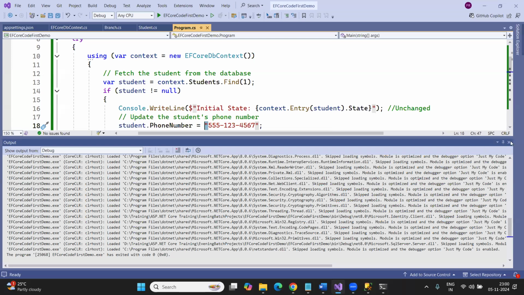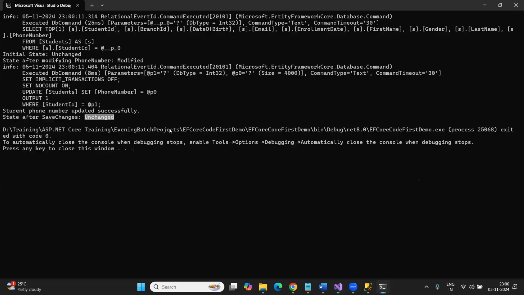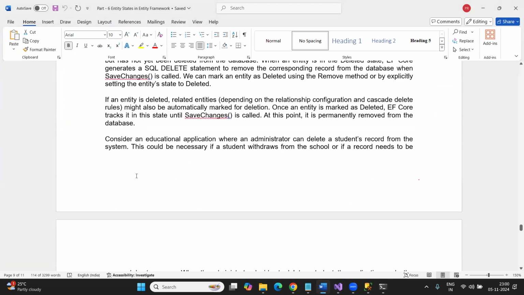Clear? Any doubt regarding this example? Why is it generating the update SQL statement? Why is it including only this phone number in the update SQL statement? Is that clear? Yes, sir.